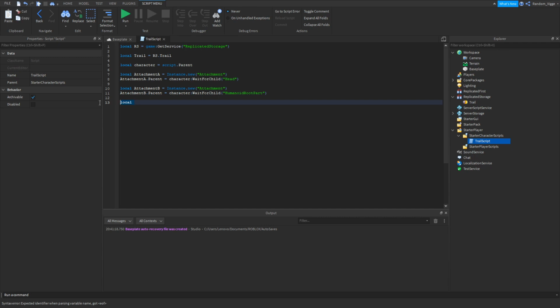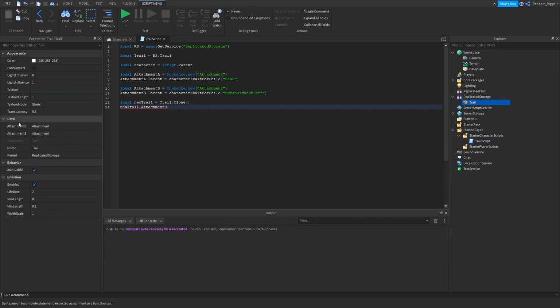And then you're gonna clone the trail. So we're gonna do local new trail equal to trail clone. New trail dot the attachment 0. As you can see here, we have attachment 0. Then it's gonna be equal to an attachment 1. So attachment 0 is gonna be equal to attachment A, why not? And then new trail attachment 1 is gonna be equal to attachment B. And then we're gonna set the new trail parent to the character.